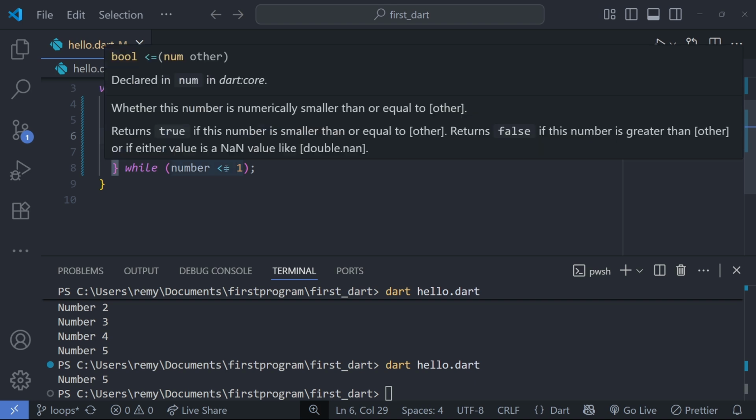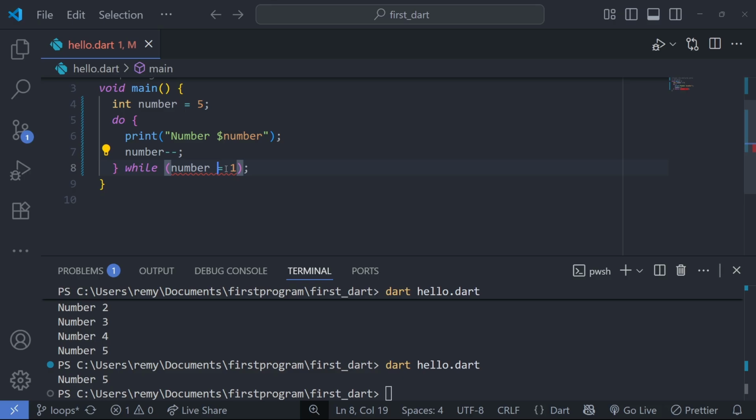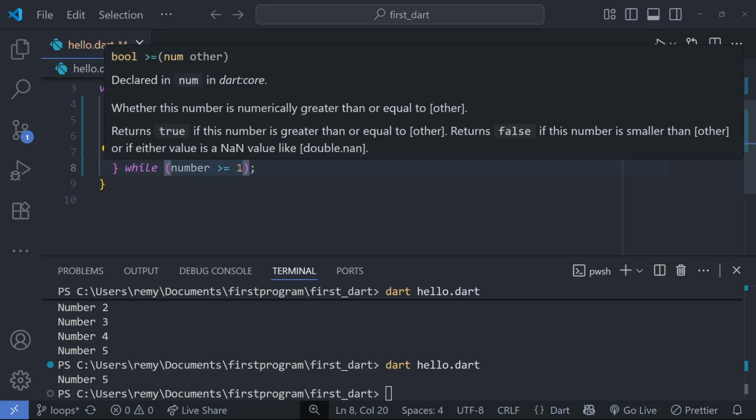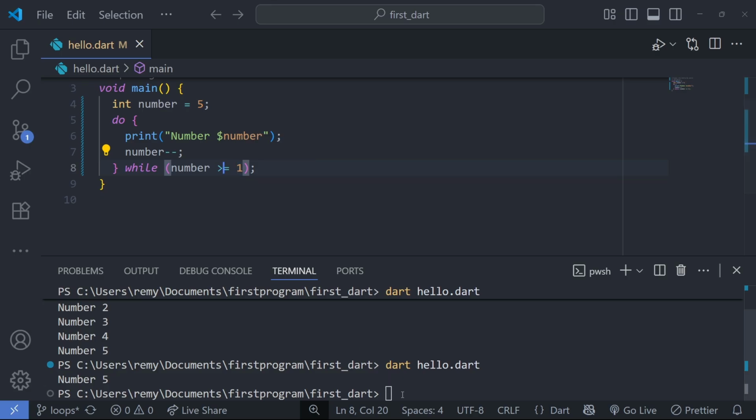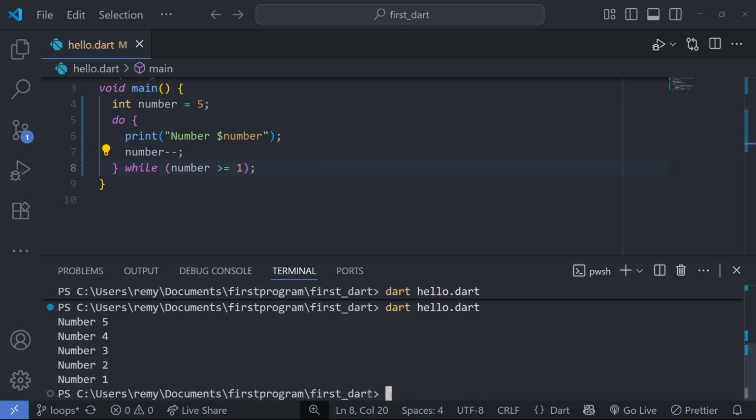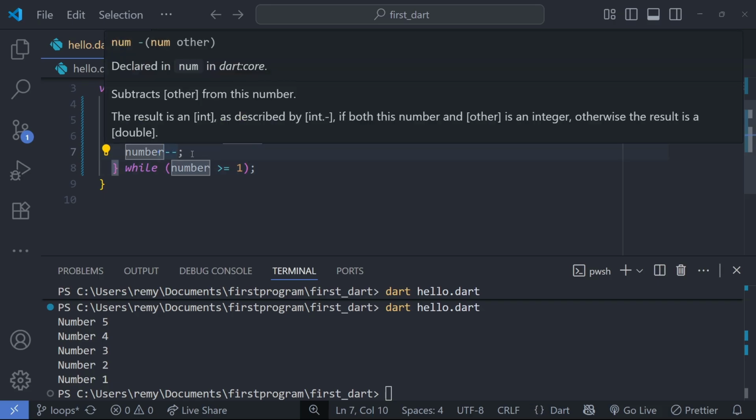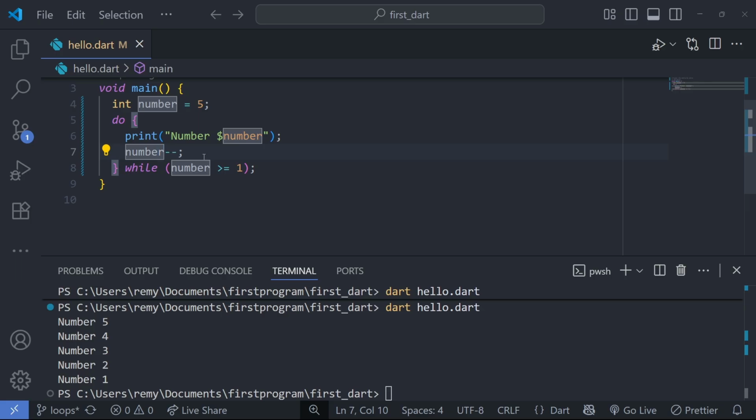So here when we try to change our condition, number must be greater than or equal to 1. So when you try to run the code again, you see that we have 5, 4, 3, 2, 1. That means that here we have decremented 1 from 5. We are left with 4. 4 is greater than or equal to 1, so it will print num 4.